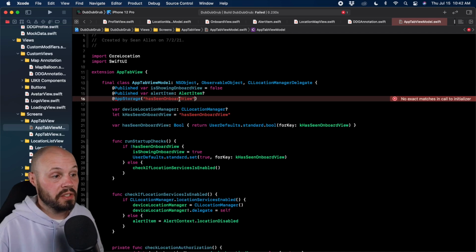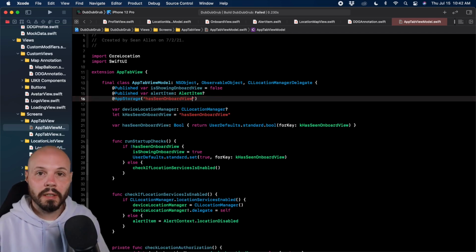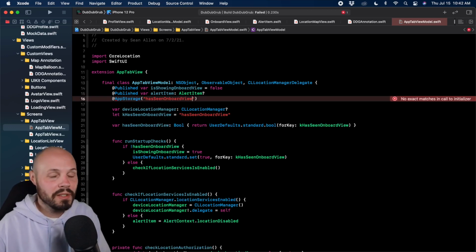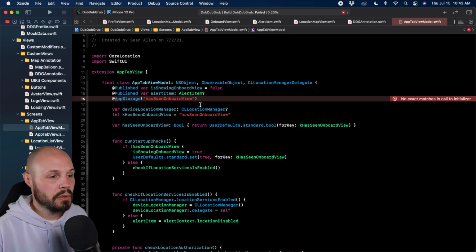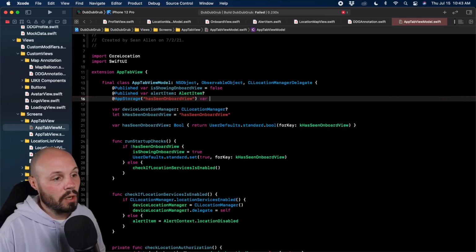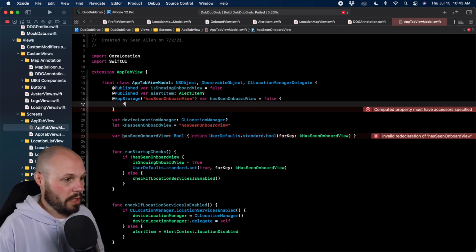Now, if we did change this key, even a little bit, even if we just added an S at the end, that is going to be a new key. That is going to completely reset everybody seeing their onboard view. But as long as we're using the same key, again, we're still in the same user defaults. So this will be a variable called hasSeenOnboardView. We're going to default it to false. And again, we want a didSet on it. I'll walk through this and explain it.